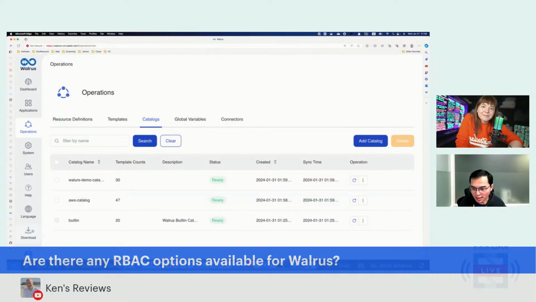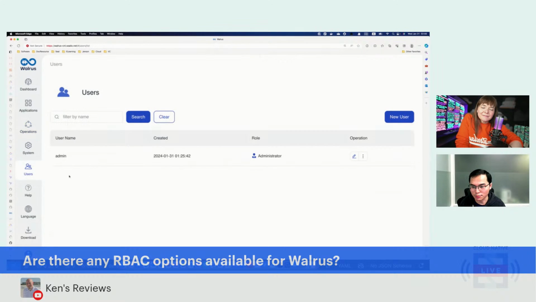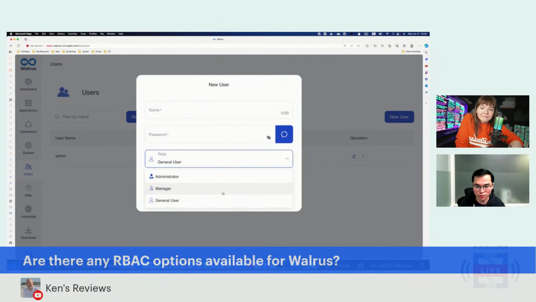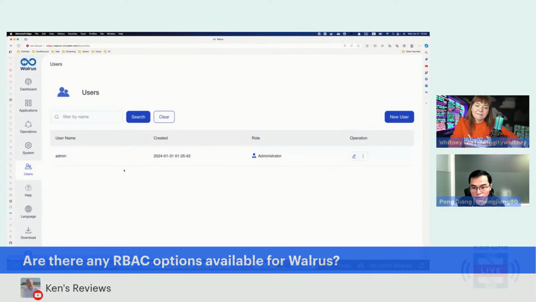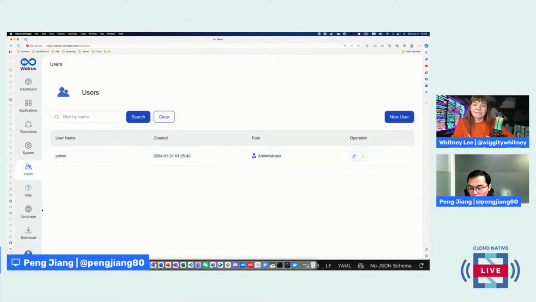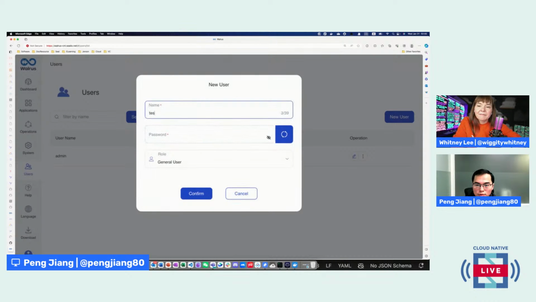Yeah, currently we have both RBAC and ABAC, but it's still in development. So we have 3 built-in roles: a general user, manager, and administrator, and they have different permissions for different platforms. So you can click to see the, I think you can see the user, for example, user.